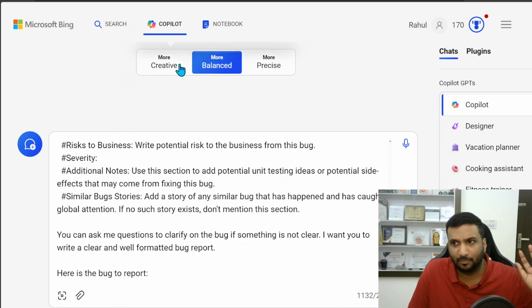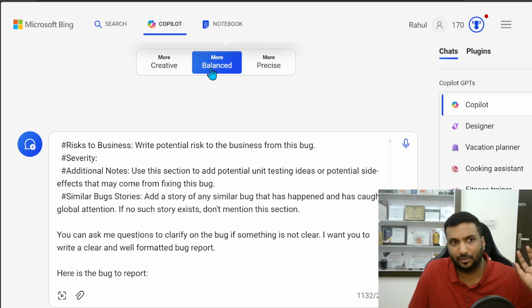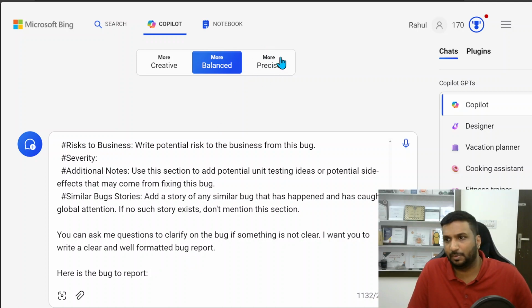Now the wonderful part is that I can run it in three modes: creative, balanced, and precise. If I run it in the precise mode, it will ask me questions about a lot of things if I give minimal details. So I'm trying to run it in the more balanced mode so that it makes certain assumptions and I have to work a little less. But ideally, for real projects, precise could be a more apt option on Copilot.